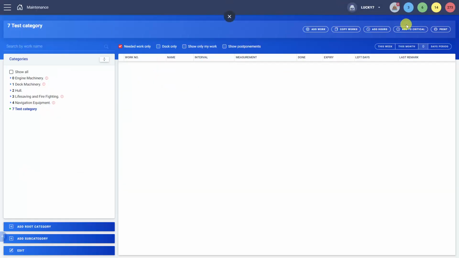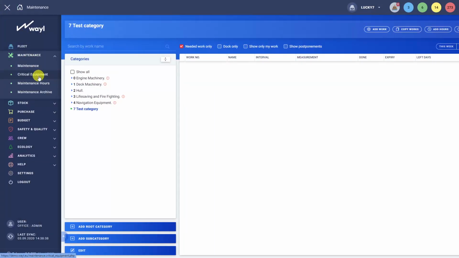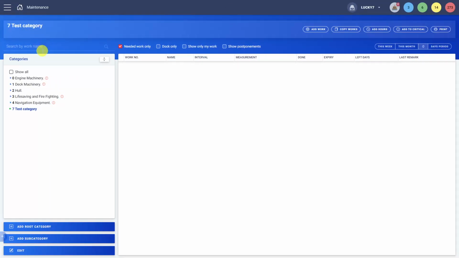The next button is Add to Critical. The PMS module has an additional section called Critical Equipment. This section is designed to store tasks for equipment that requires special attention. This button allows you to select a category as critical, and a special sign will appear near the category.